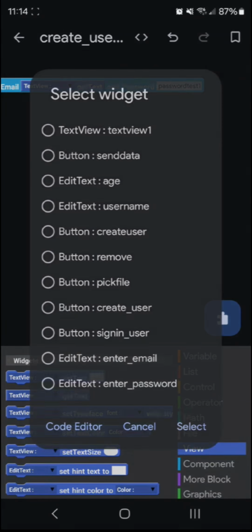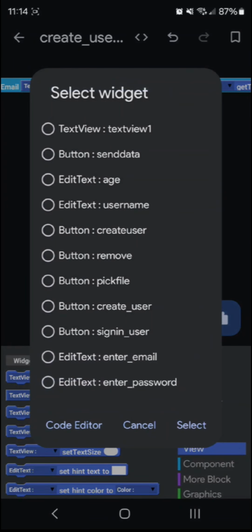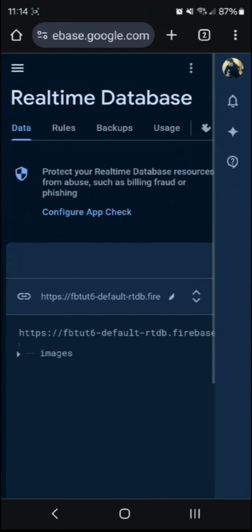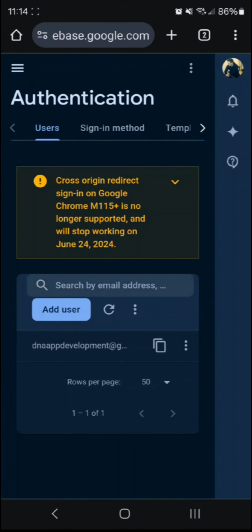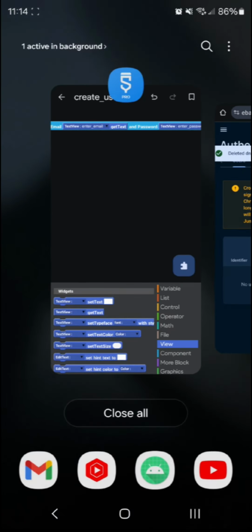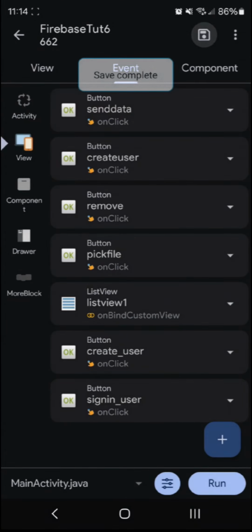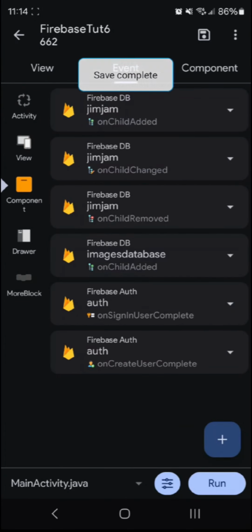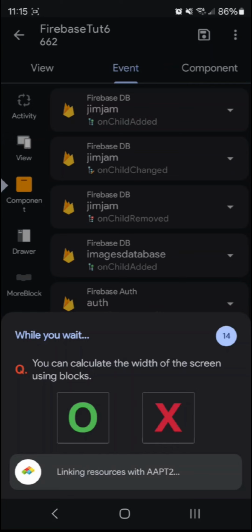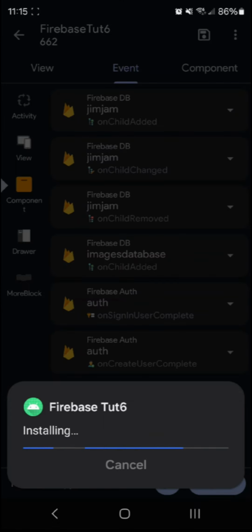So let's grab this text view, enter email, enter password. So this is going to be any password. I'm going to go back into my authentication because that account was created and basically my account was sent to my email. So now what we're actually going to do when the create user is activated, we're going to make sure that everything is good to go. And now we can actually create a user, and then that information will be sent off to our email for us to verify. So update, open.